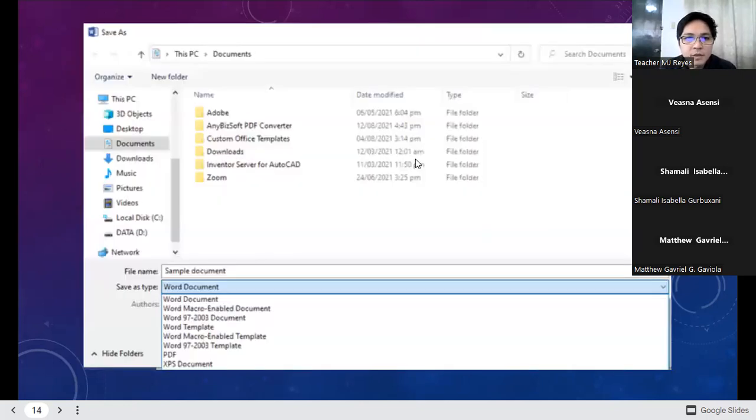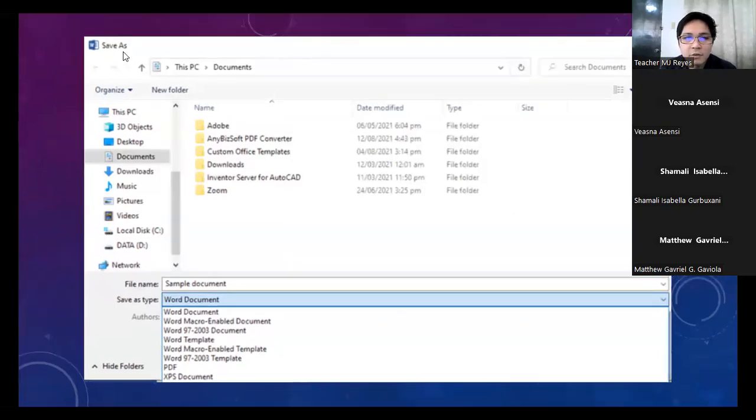Just like this one. So you have a sample document here. As you can see, it is Save As. When you use Save As, you are creating a new document, and you can also place it somewhere.